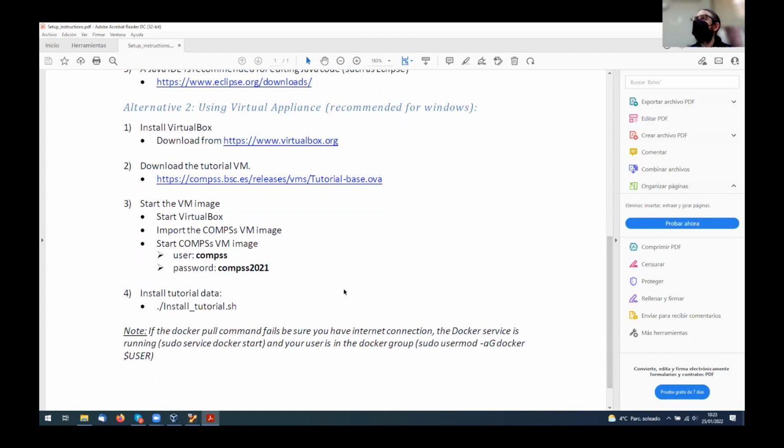Since we are 10 minutes ahead of time, should we wait? Should we ask if people have been able to use it or not? I think it's a good question to ask them if they have questions now, because we are 5 or 6 minutes ahead.